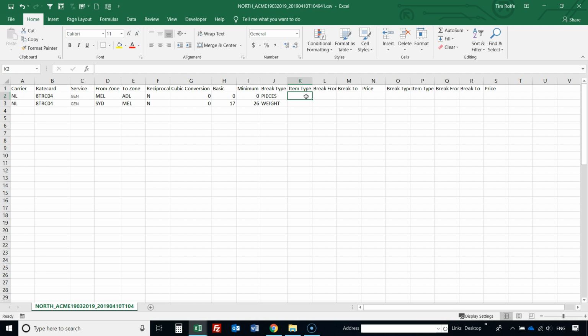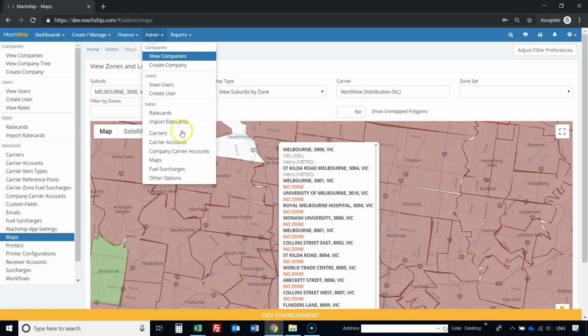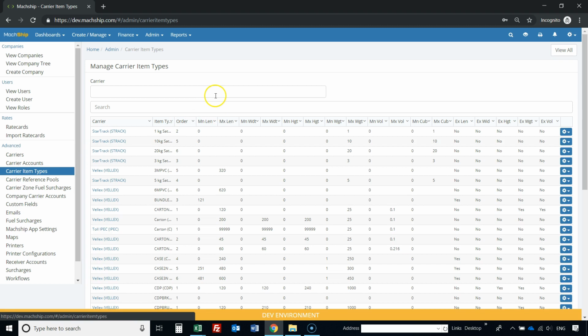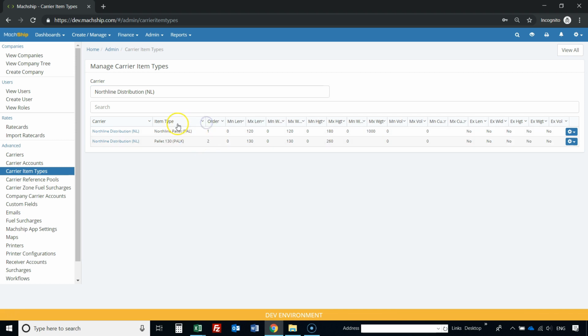type needs to be. To find that abbreviation, simply navigate to Markship, go Admin, Other Options, select from the Advanced section and go to Carrier Item Types. Here you will see a list of all the carrier item types that have been loaded into the system. Search for the carrier and you will see this will filter down to just those item types related to that carrier. If you expand out the item type section, you will see that we have a Northline pallet with the abbreviation PAL and a pallet 130 with the abbreviation PAL-K.